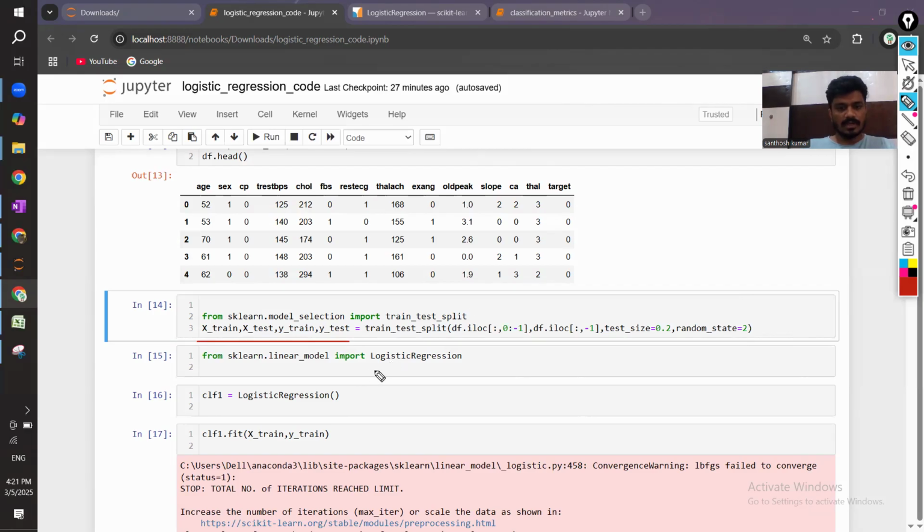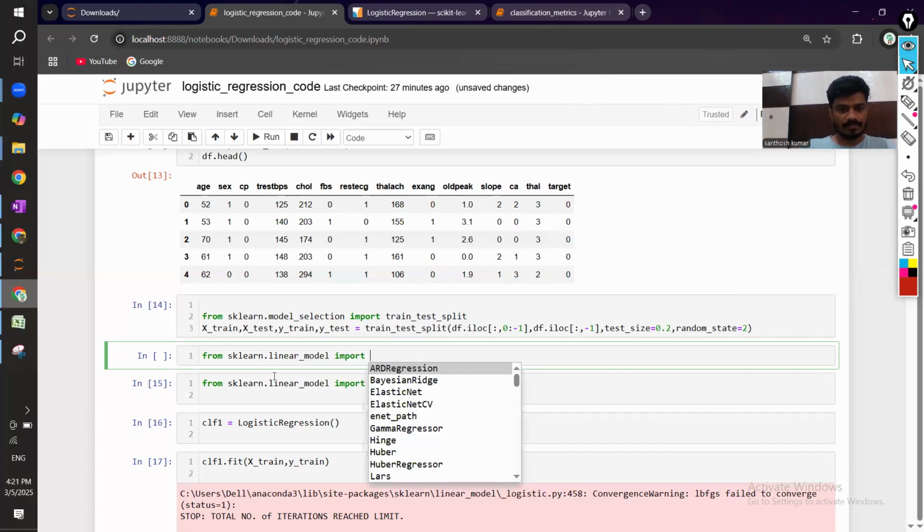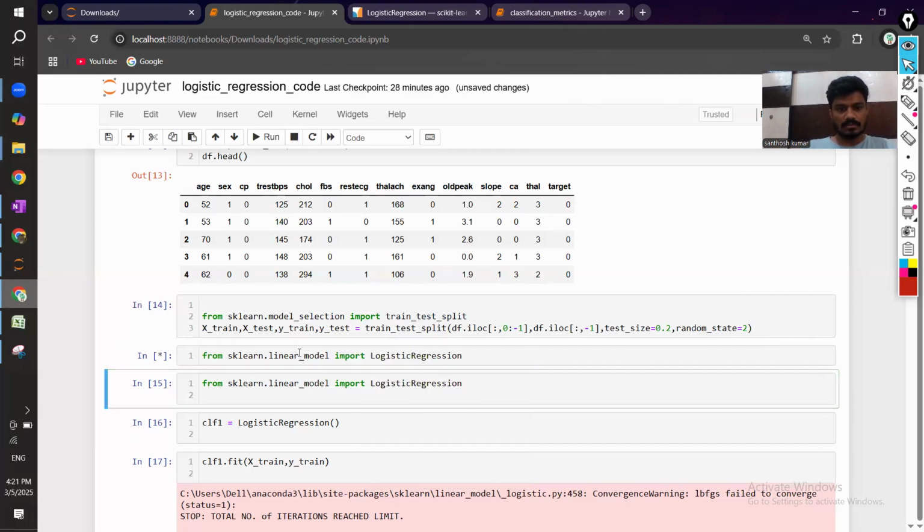Now the main thing is how we are going to import the logistic regression model. Very simple, just like how we did the linear regression. When you say from sklearn.linear_model import, and then press tab, it shows all the modules that are available in this library. All these belong to linear models. Earlier we saw LinearRegression, so now it is LogisticRegression.